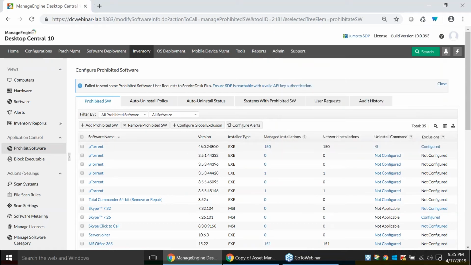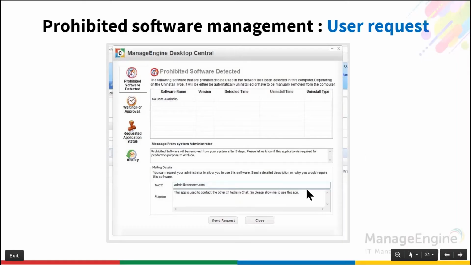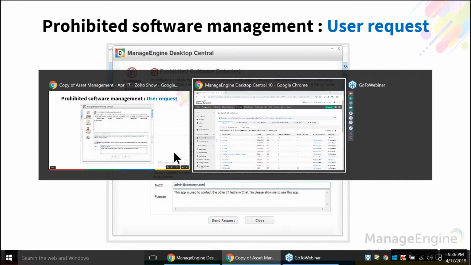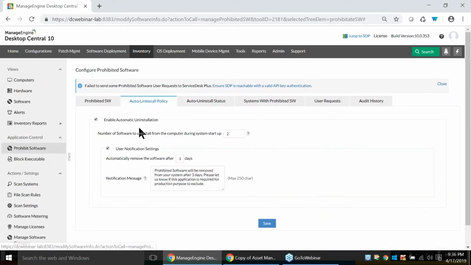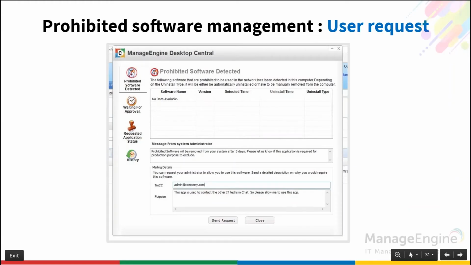So once a rule is created, during the 90 minutes refresh cycle, the agents will get a prompt right after the rule is created, and the message, whatever you enable from the automate uninstall policy option, will appear on the user end. So whenever a user logs in on the computer, they are going to see the same message. So these are the list of software which has been prohibited by your administrator, and you need to uninstall.